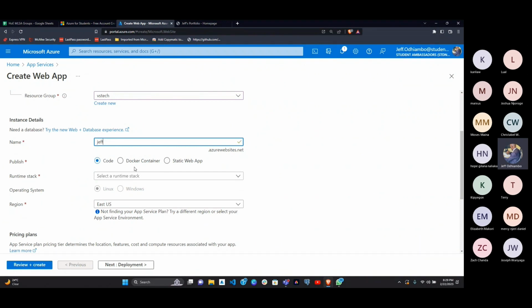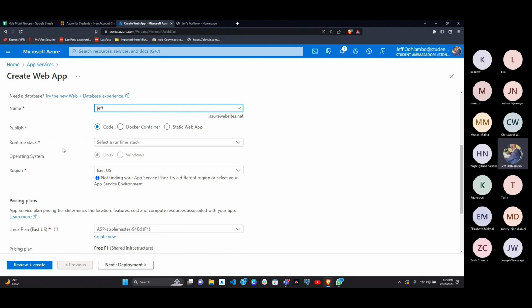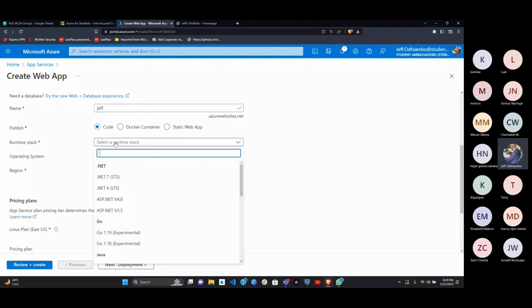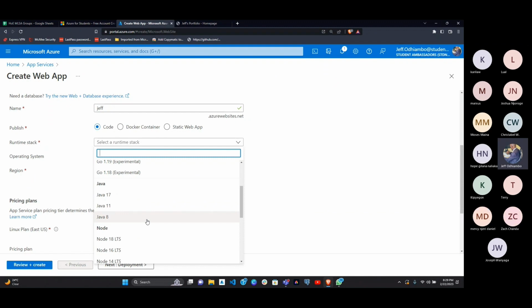So we have Jeff. Then it will ask you if you want to publish code, a Docker container, or a static web app. In this case, we'll just select code, the default. Then select a runtime stack. The runtime stack is where we select the language that you used to write the web app that you want to deploy. Are we together?